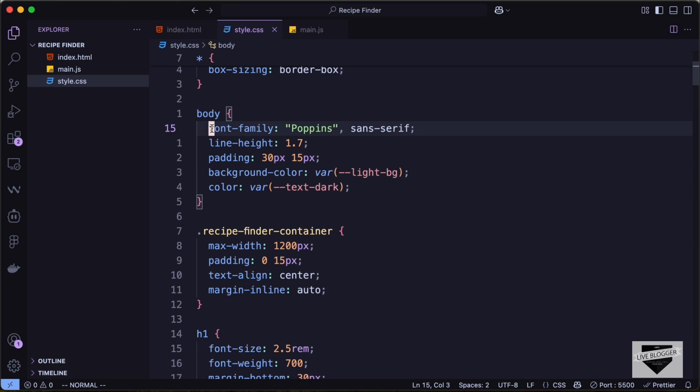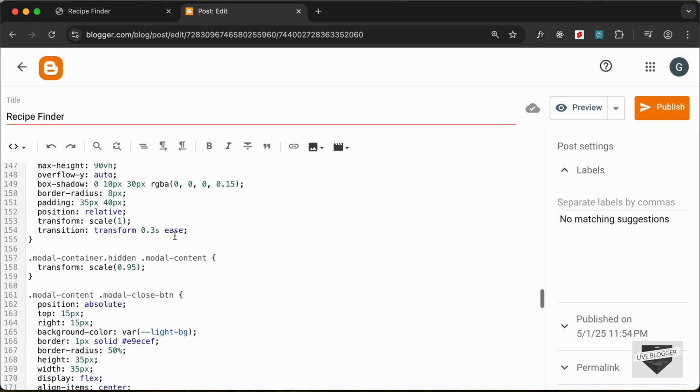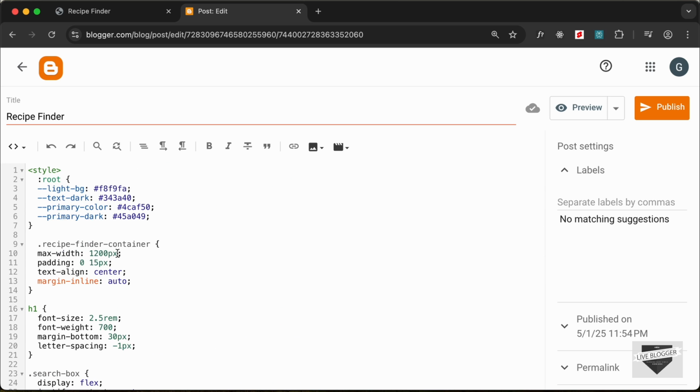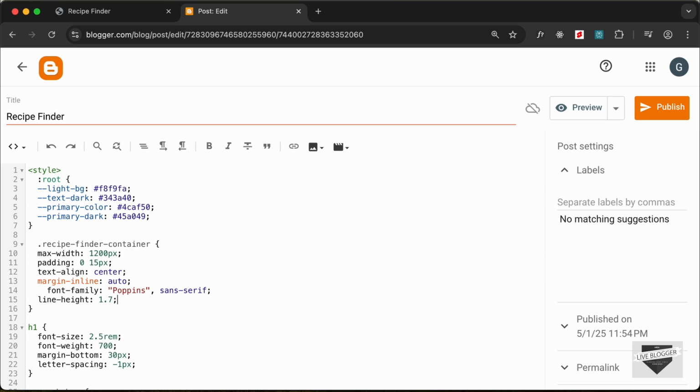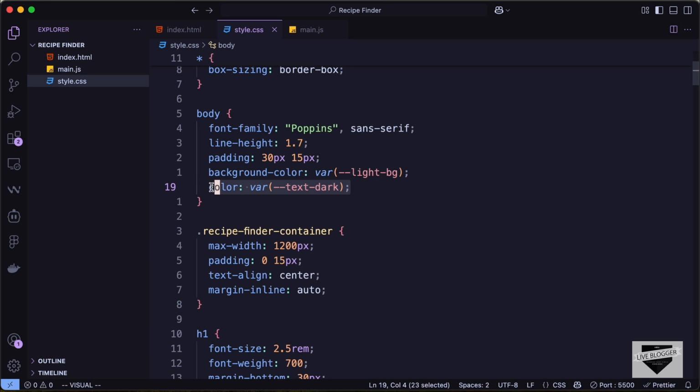Alright, now let's go and copy and paste this font family and line height. And let's add it to the main container division, which is this one right here. And let's also copy and paste this color from here.